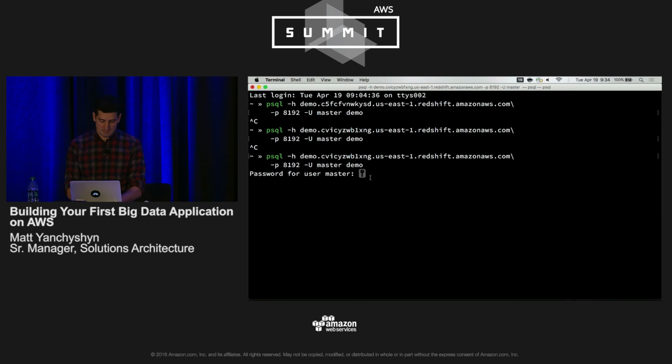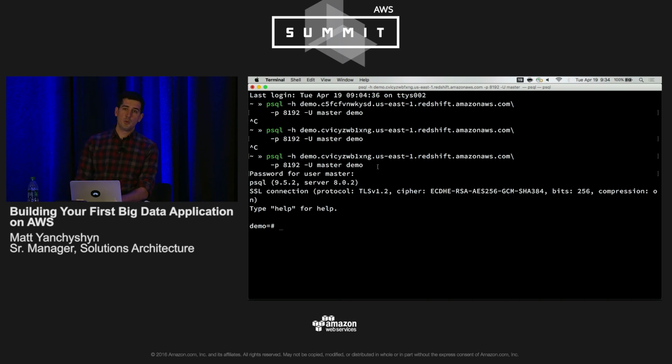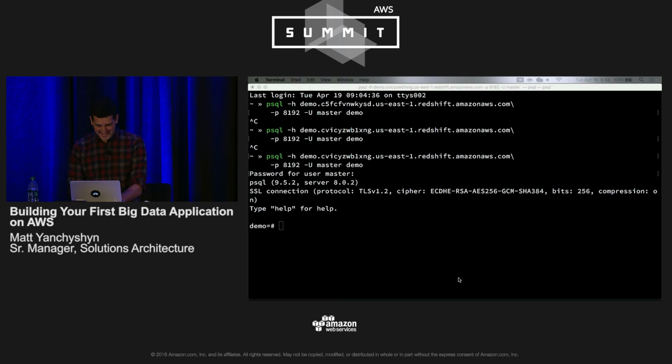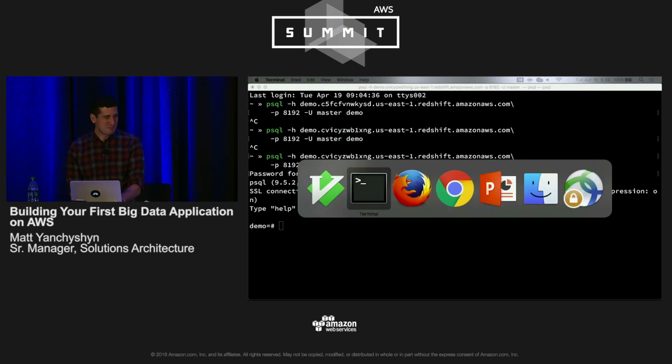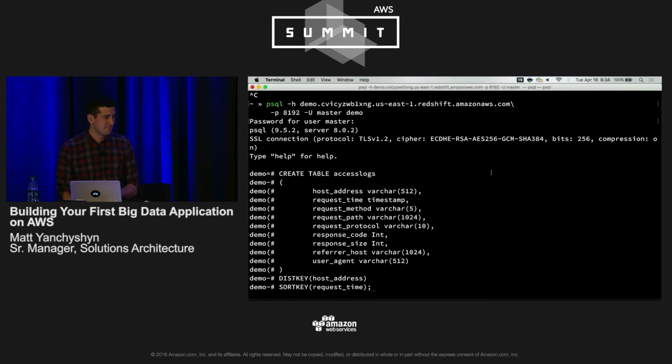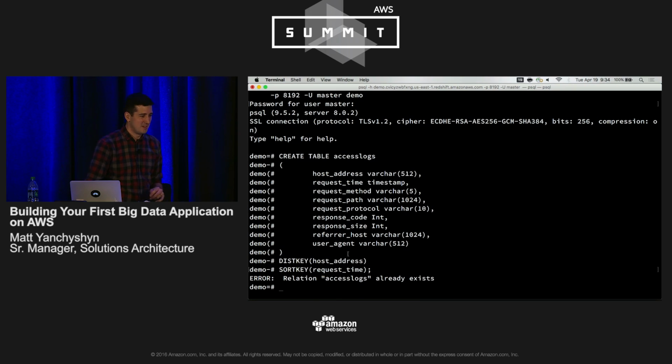Oh, it was just slow. OK, let's do some Redshift. We'll just backtrack for a second. So here we go, almost done here. So I'm going to create a table, just like I would in SQL. Oh, let's drop it.